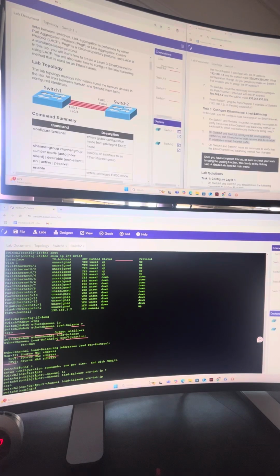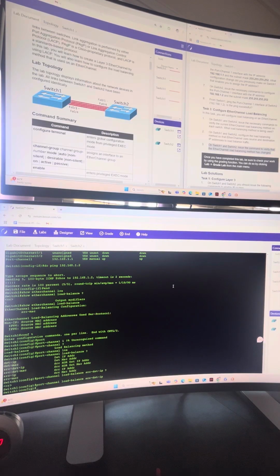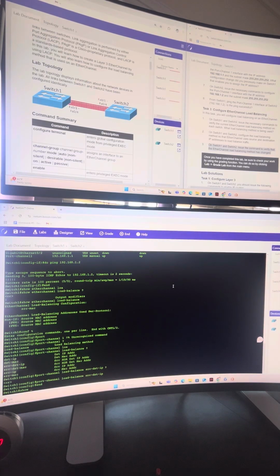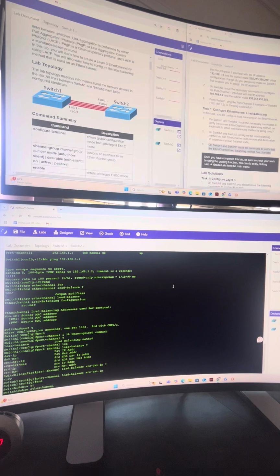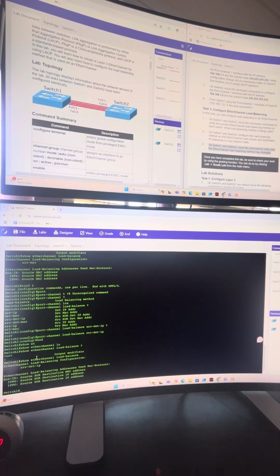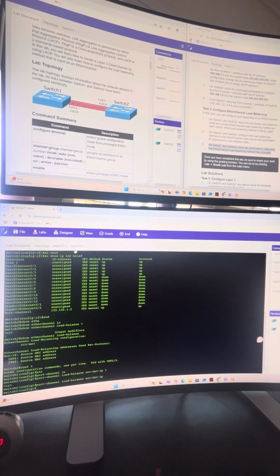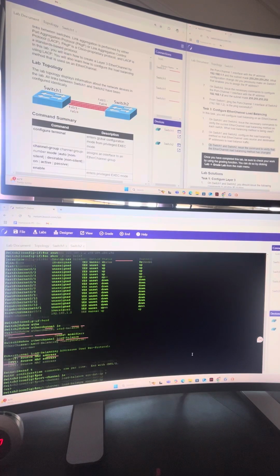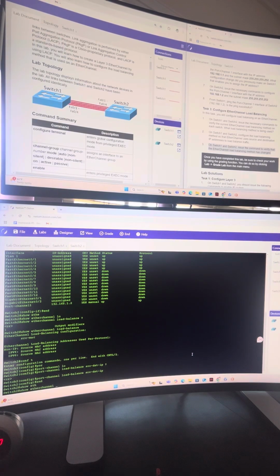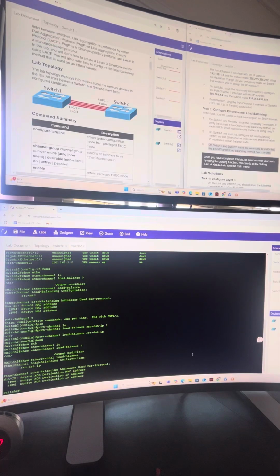All right. Now on number 3, it says on switch 1 and switch 2, issue the command to verify the EtherChannel load balancing method has been changed. So let's go to switch 1. Let's give it end. Let's do a show EtherChannel load balance. All right, and now we can see that we are load balancing using the source destination IP. Let's confirm that on switch 2 as well. Let's do an end. Let's do a show EtherChannel load balance. And we can see that we're also using a source and destination IP on switch 2 as well.